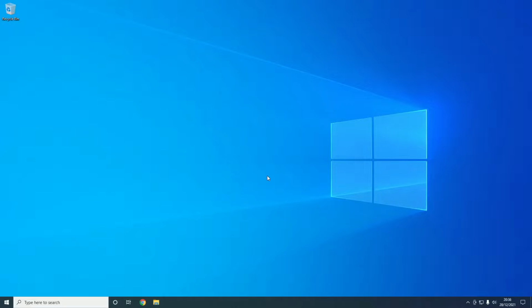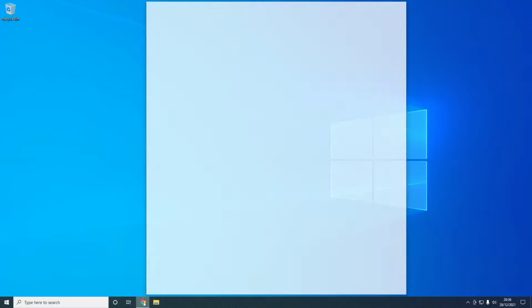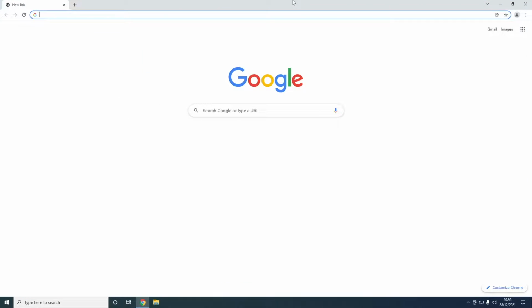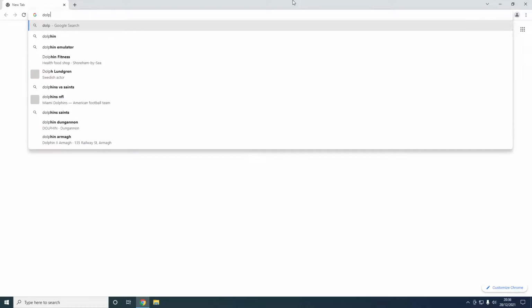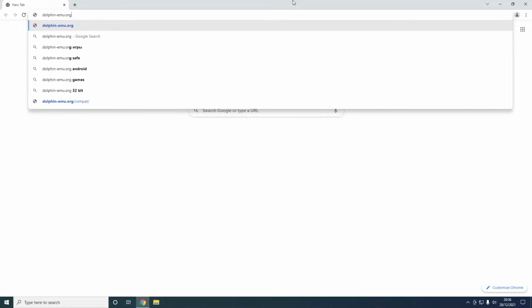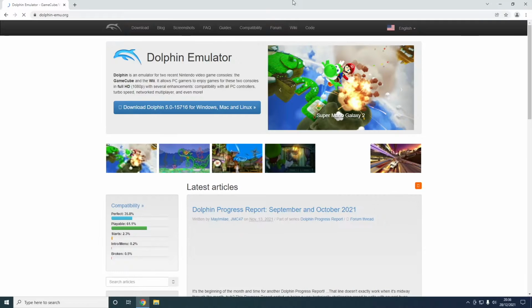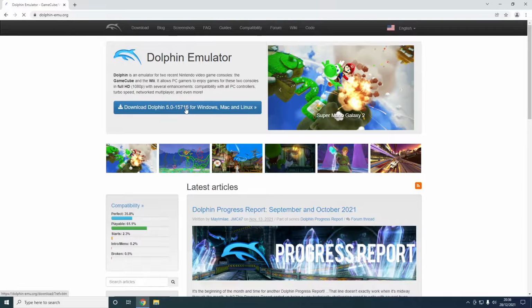So, the first thing you want to do is open a web browser of your choice. I'm going to be using Google Chrome. So you could just open your web browser and then we want to go to the website Dolphin. So it's just dolphinemu.org. Once we hit enter and wait for the page to load, we just want to hit the big download button on your page.